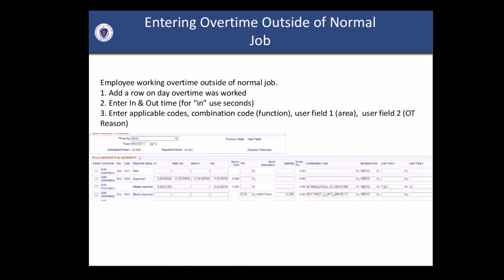That way, because you can't have two punches at the same time, that's why we tell you to use that little second number. It's not going to affect their pay. It's such a small slice of time that it differentiates itself from that out punch. So you're just going to put that 1 second, and put their out time.